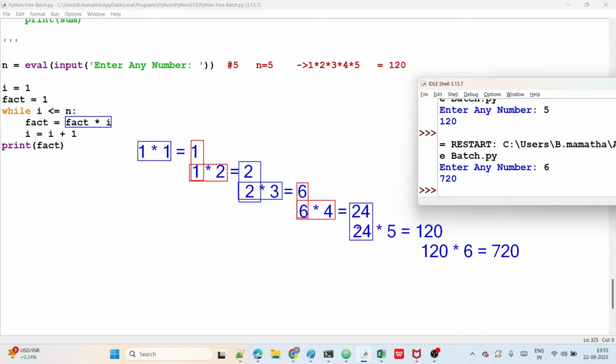Again a fact into I, right? How much coming now? 120 coming, right? Okay, 120. That is a factorial value. And again, fact into I. What's coming here? This is the final value coming, guys. Every time you take fact into I, the result will be the fact value. That's all.